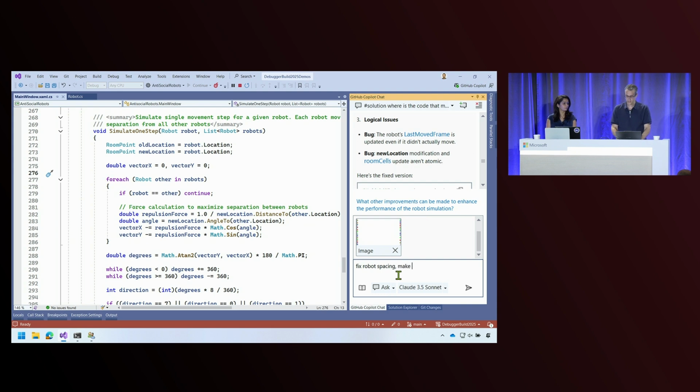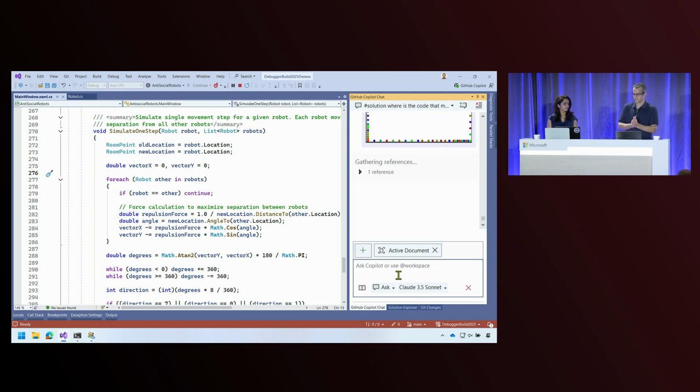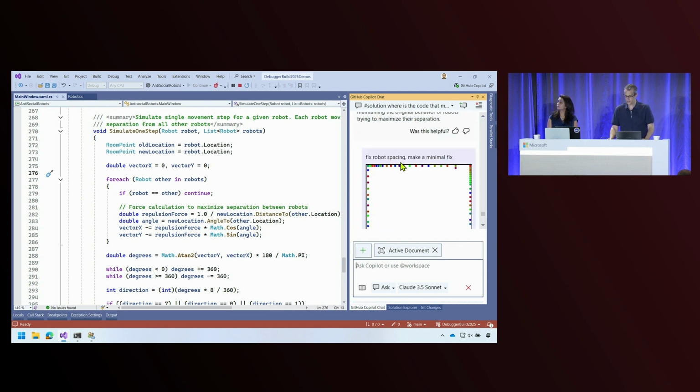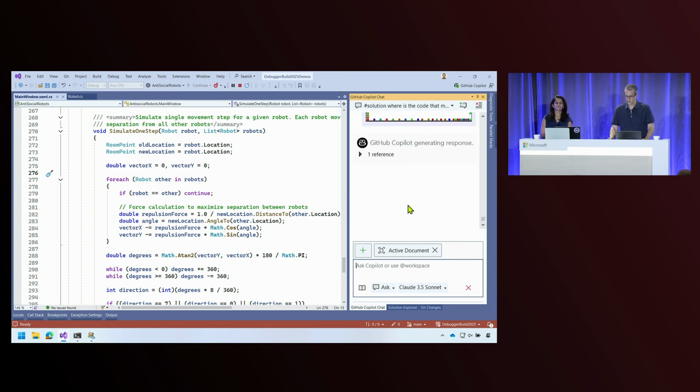The other thing I like to do is to tell the model to make a minimal fix. Because we've been in this thread talking about all sorts of different issues, if we don't specify that, the models are really eager to fix it all. But I want to start small. I want to incrementally fix the issues. So that's why I'm telling it to make a minimal fix. So let's see what Copilot comes up with after it looks at the image and the problem statement we're giving it.